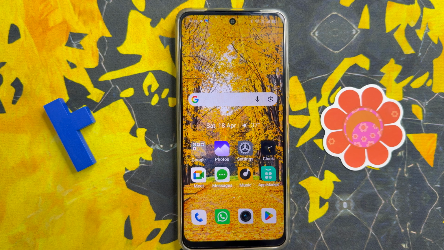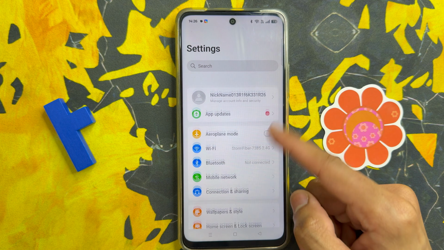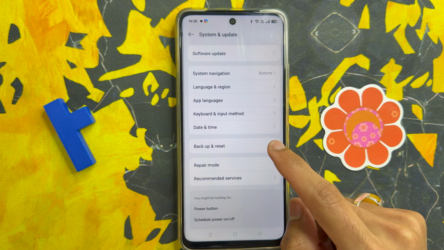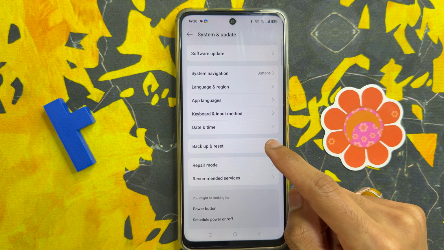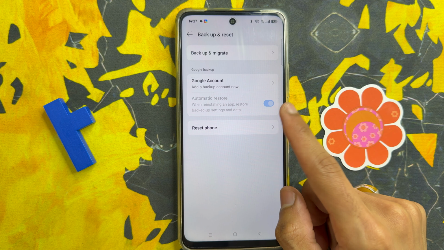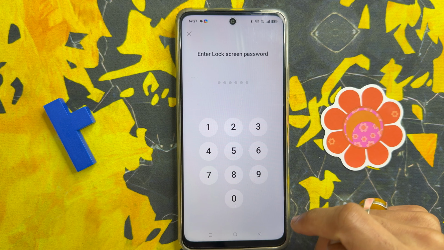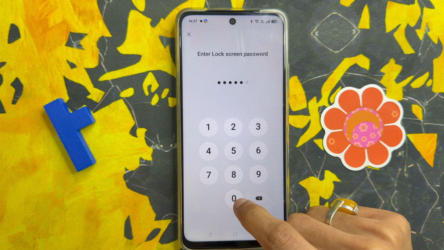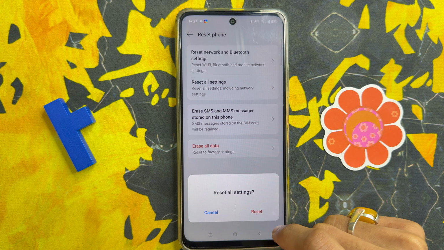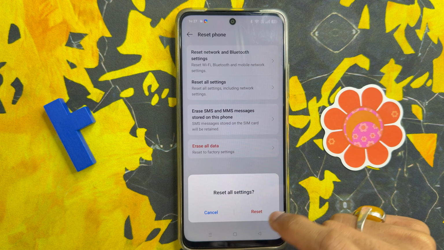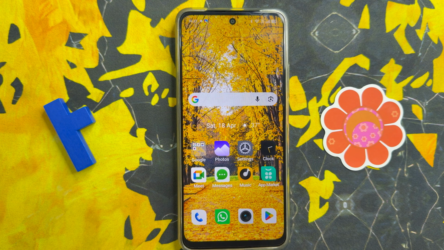But if it doesn't fix this problem, the last solution is reset all settings. Click on the settings app, scroll down and click on system and update, and click on backup and reset phone, and you will see reset all settings is here. Click on reset all settings, enter your phone pin, and again click on reset. You will see your problem is solved. After the process, go back to the home screen.